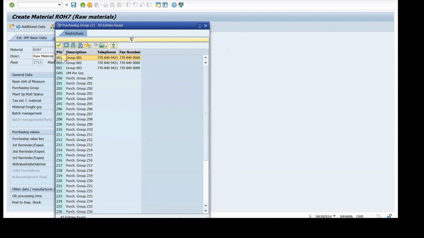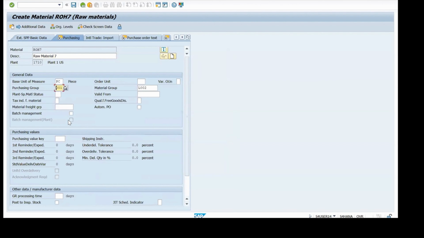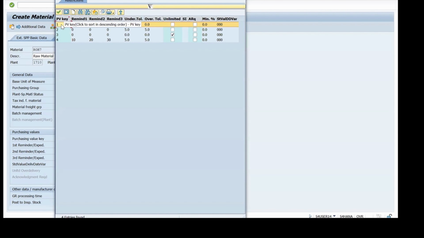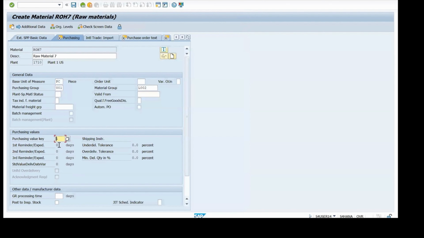Purchasing group is the person responsible for purchasing activities. And purchasing value key, you can select one of the available purchasing value keys. This purchasing value key contains all the parameters like reminder 1, 2, 3, and under delivery, over delivery tolerances.